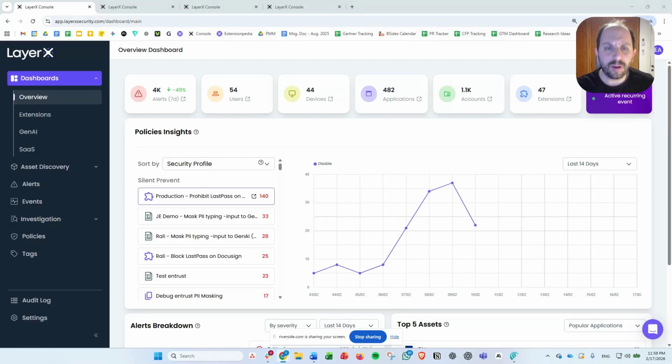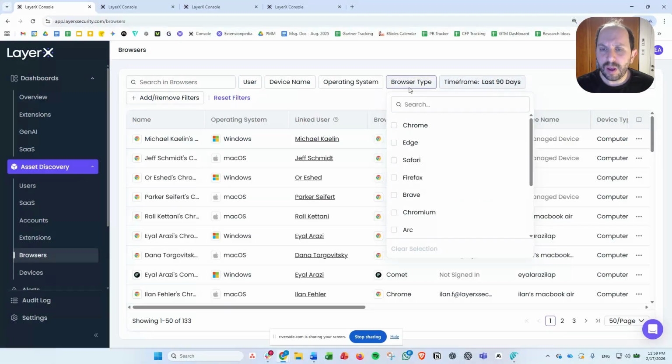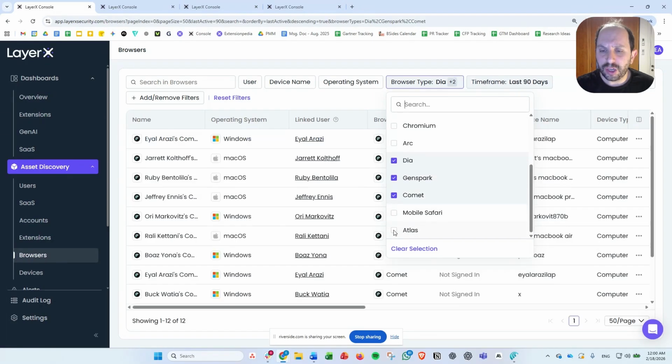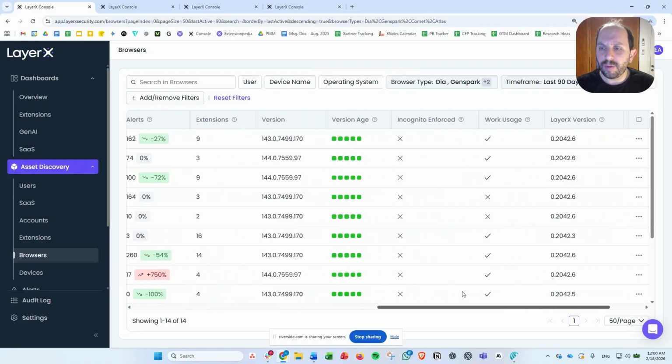The first capability that we'll demonstrate is visibility of AI browsers in the organization. To see what AI browsers you have inside the LayerX console, let's go to Asset Discovery, click the Browsers tab, and under Browser Type, we can choose AI browsers such as Dia, GenSpark, Comet, ChatGPT Atlas, and others, and immediately get full visibility of exactly who in the organization has them installed, on what devices they're installed, as well as other key information about those deployments.